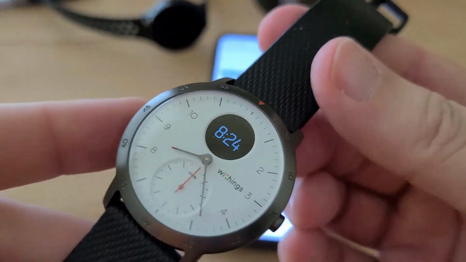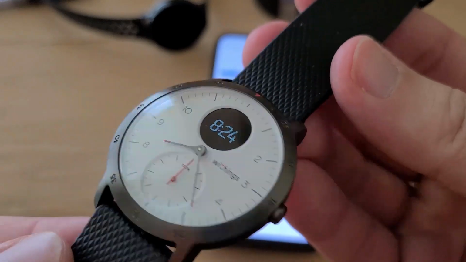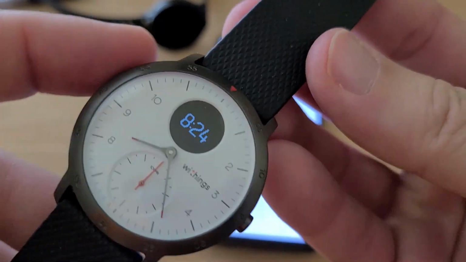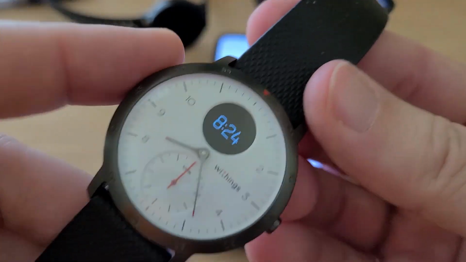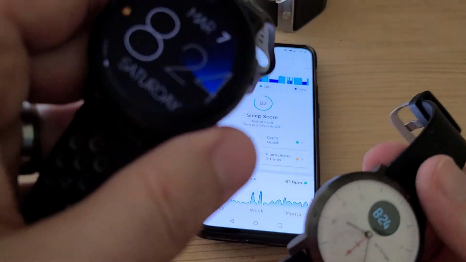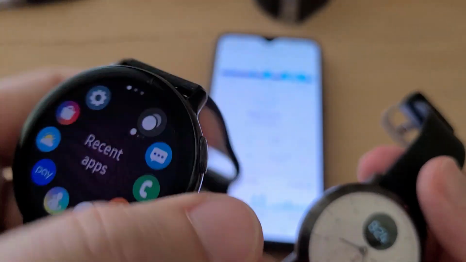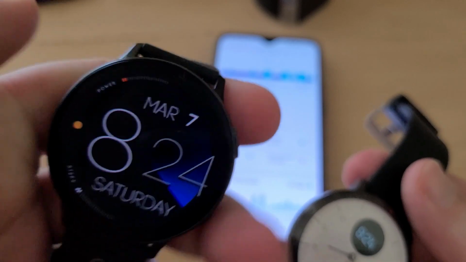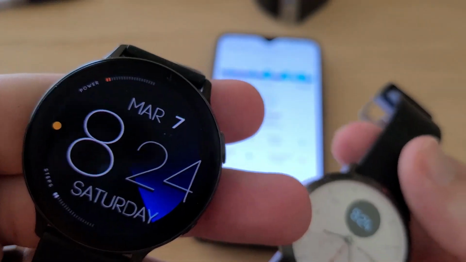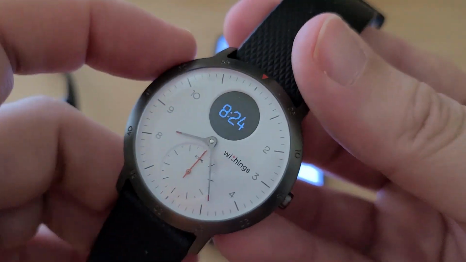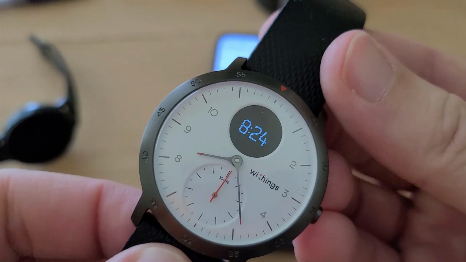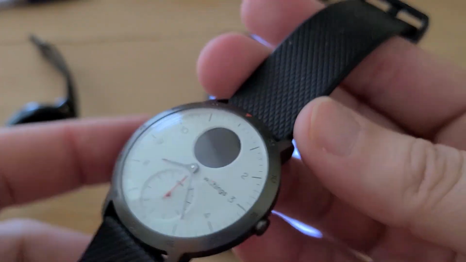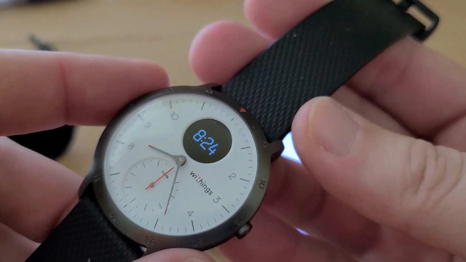Would I recommend this? If you're looking for a hybrid watch, yes. If you're looking for a really full-on smartwatch, I'm still recommending the Samsung Active 2. So smartwatch, Samsung Active 2, but Withings, yeah, it's a hybrid watch. Great functionality. Accuracy is great.